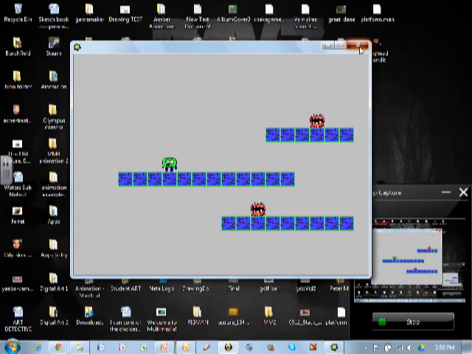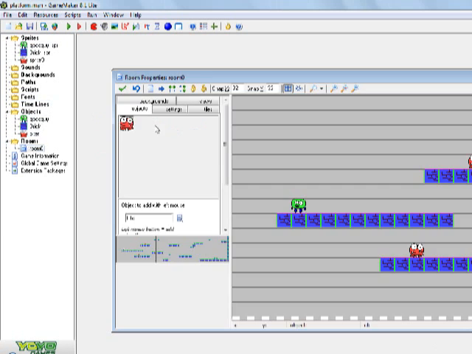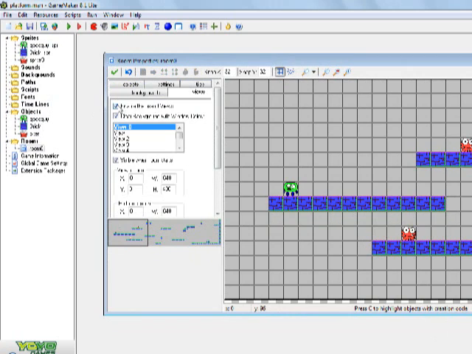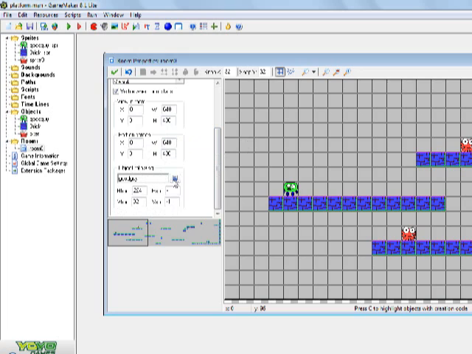Here's how I did that. In the room, there's an awesome little tab called Views. Let's enable the use of views. Visible when room starts, clicked on that. View in room, I don't know if this was default or if I did change that, but 640 by 480. Port on screen 640 by 480. Object following: the good guy.